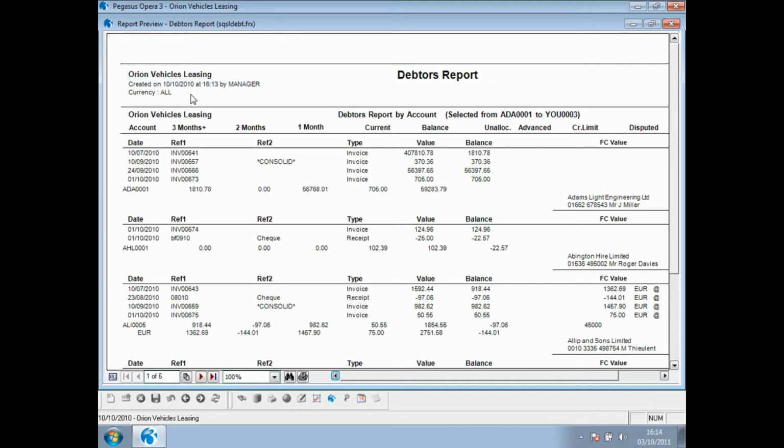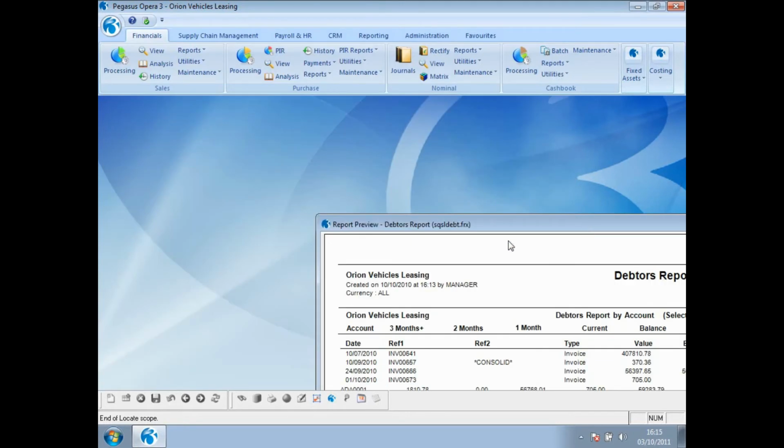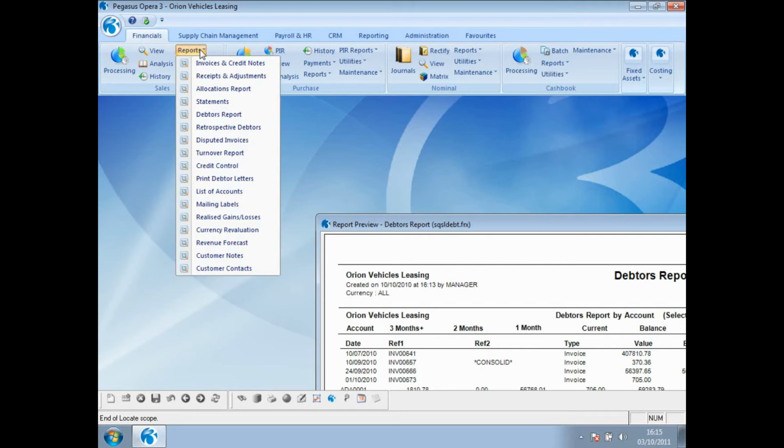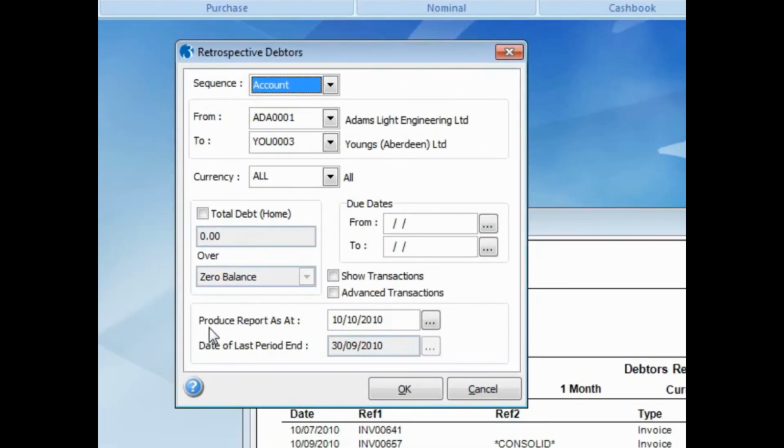However, if I'm required to look back at a previous date, I need to be able to rerun my debtors report as it was at that point in time. So let's minimise the current debtors report so that we can compare it with the retrospective debtors report in a few moments, and we're going to go back into the sales reports menu. However, this time we're going to pick up the retrospective debtors report. Notice that there are now two new fields. The first, produce report as at.